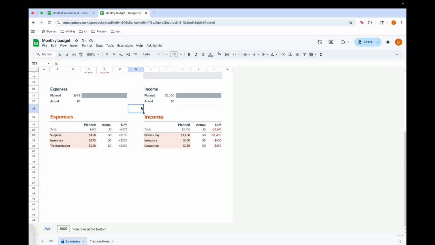Let's walk through a practical scenario. Imagine you receive $5,000 in private pay clients and $1,000 in insurance reimbursements. Enter these amounts under planned income. For expenses, suppose your insurance is $300, your transportation costs are $500, and your supplies are $200. Enter these amounts under planned expenses. As the month progresses, update the actual columns with the amounts you actually receive and spend.